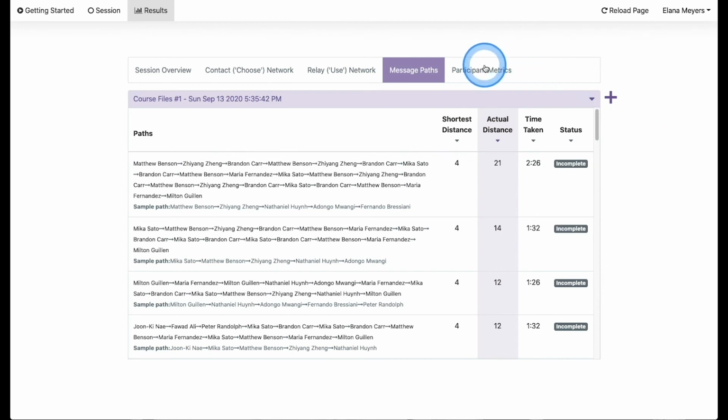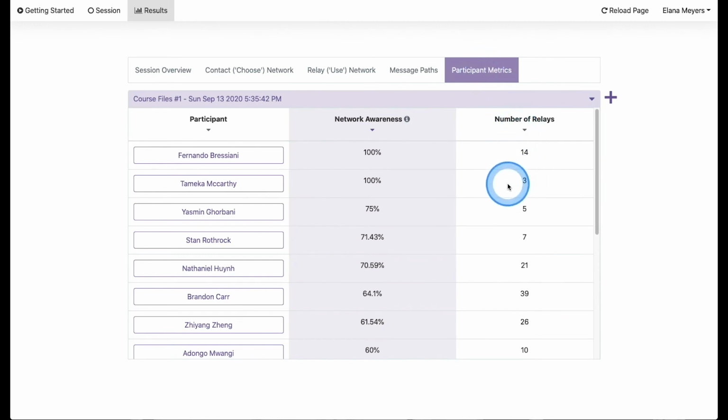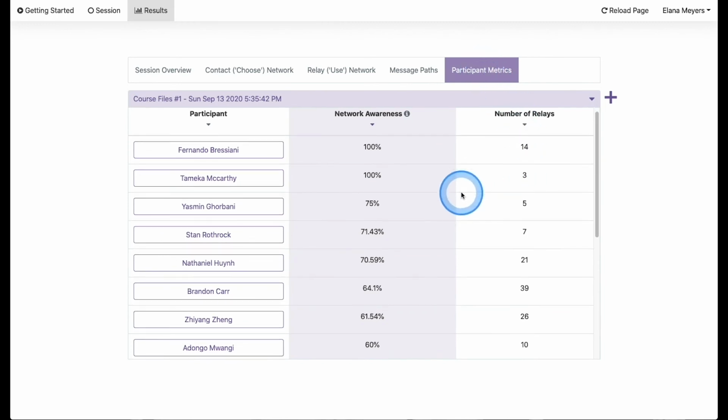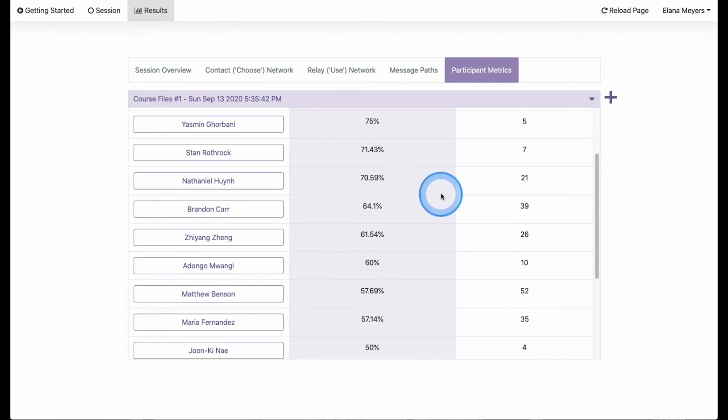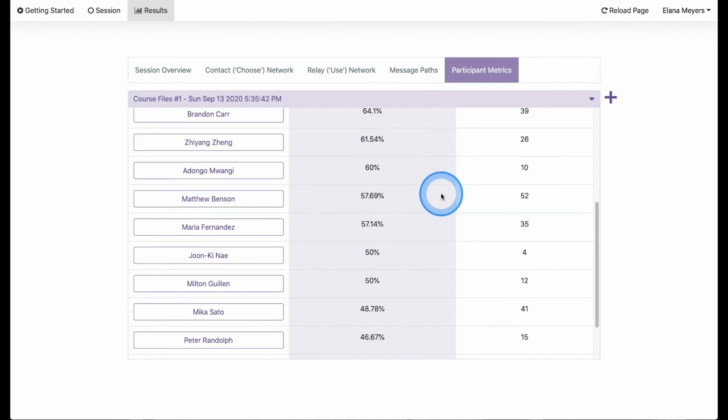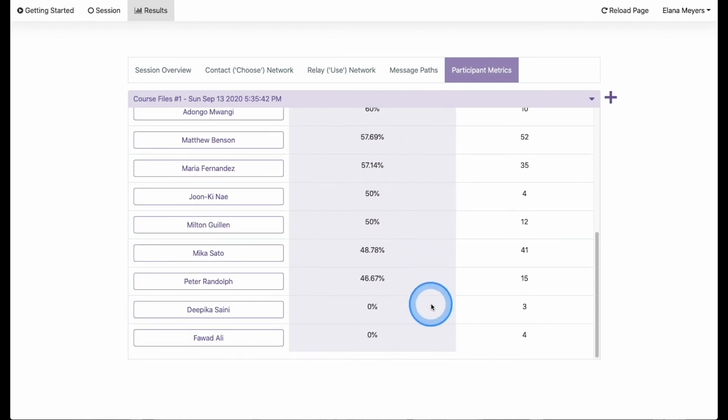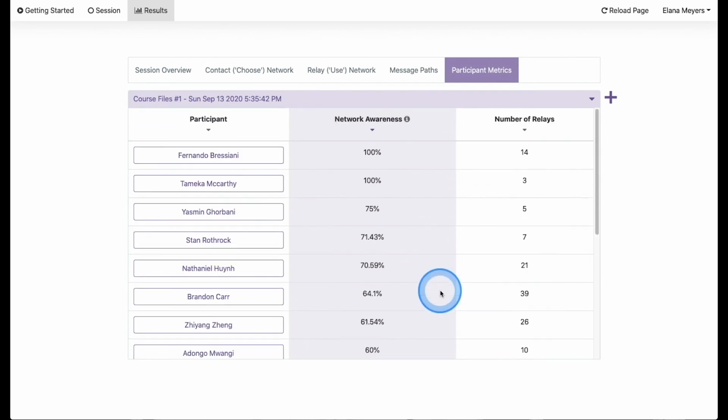Finally, clicking on Participant Metrics shows performance metrics for each participant. The first is network awareness. It's a metric measuring the participant's ability to effectively route messages. It's calculated based on the percentage of times the participant chose to send the message to the contact who was on the shortest path to the destination. These results enable participants to see who among them scored high on this metric, indicating a better awareness of the overall network among participants.